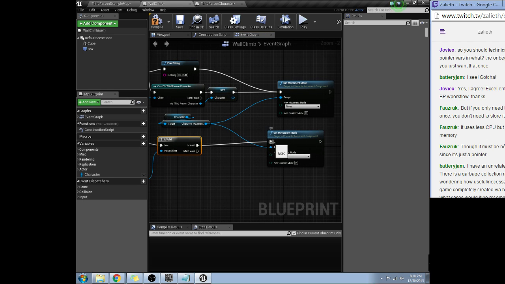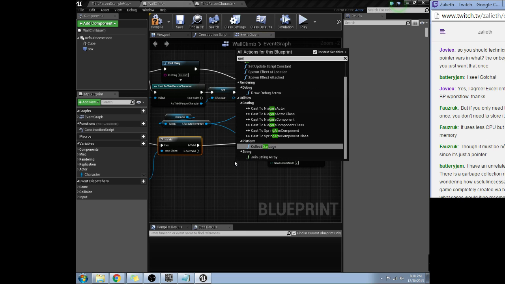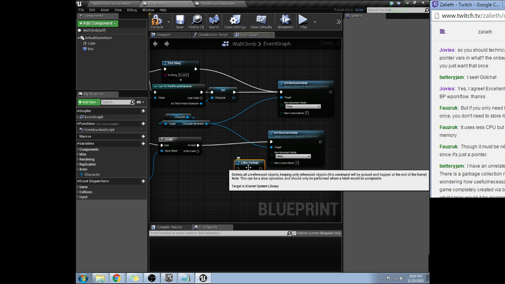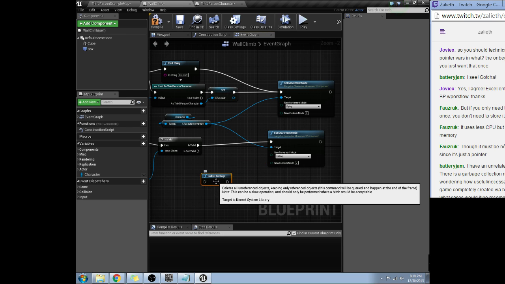This is a garbage collection node. I was wondering how useful or necessary it is in gameplay. There is a garbage collection node. I have actually never used it. Let's see. Collect garbage: deletes all unreferenced objects, keeping only referenced objects. That can be useful, as it says in the notes here.